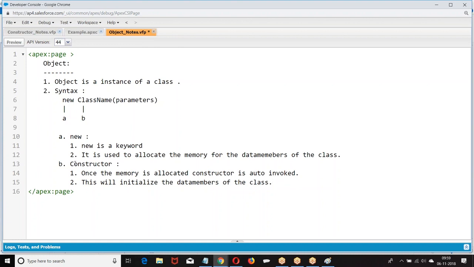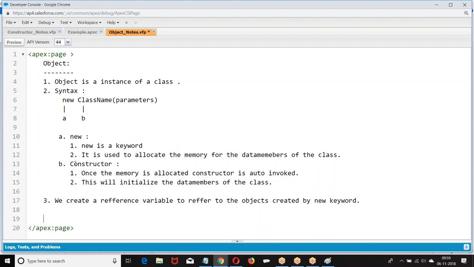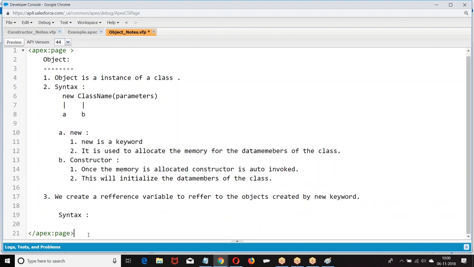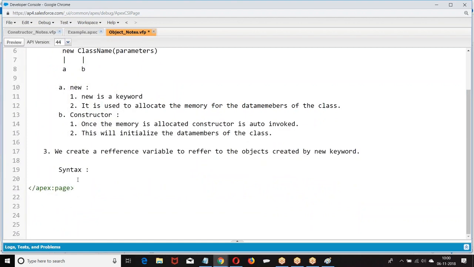So when you say object, new constructor, but we create reference variables to refer to the objects created by the syntax. What is the syntax?